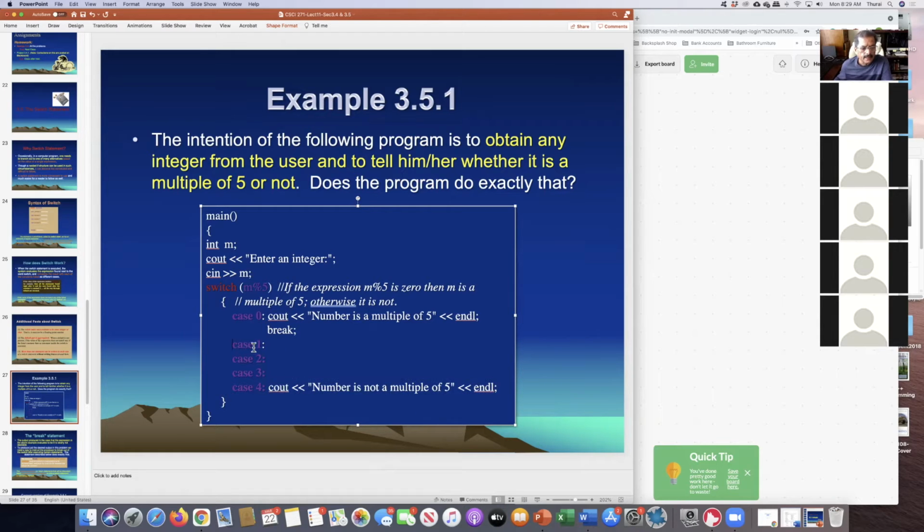If you don't have this case 1 here, if that's missing, suppose that M modulus 5 is 1, then what happens? Nothing will be written on the screen. It'll move out of the switch and go on to the next statement.